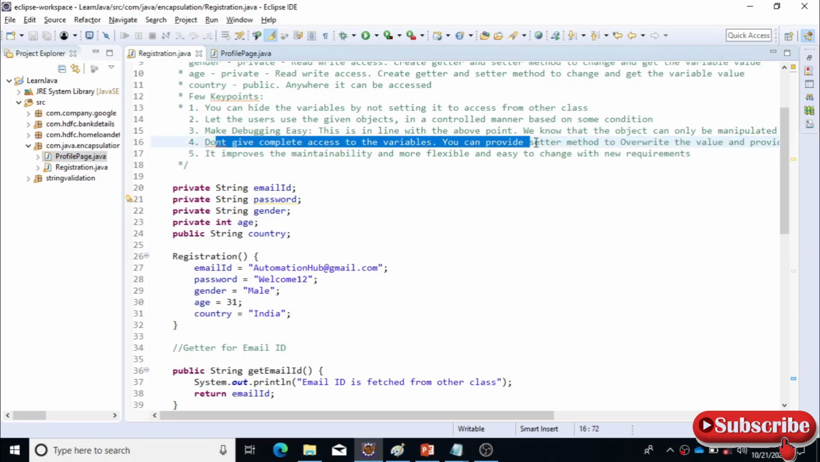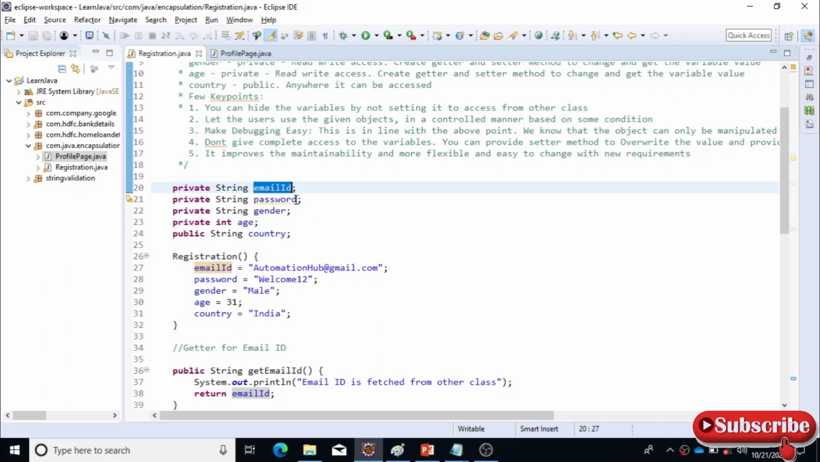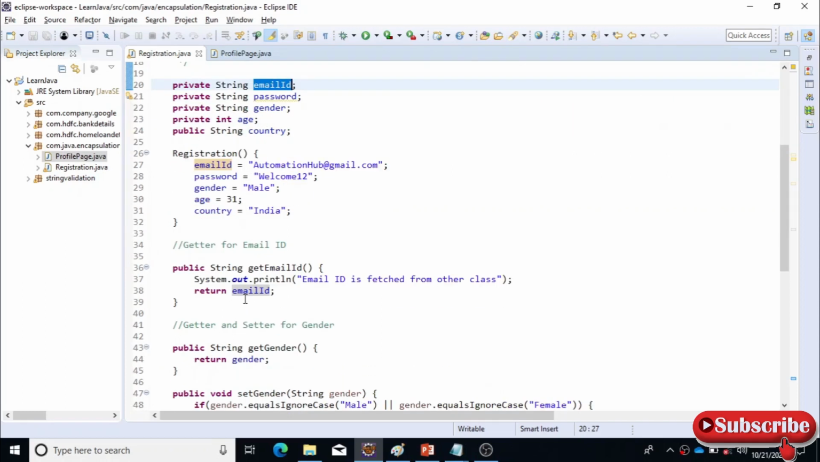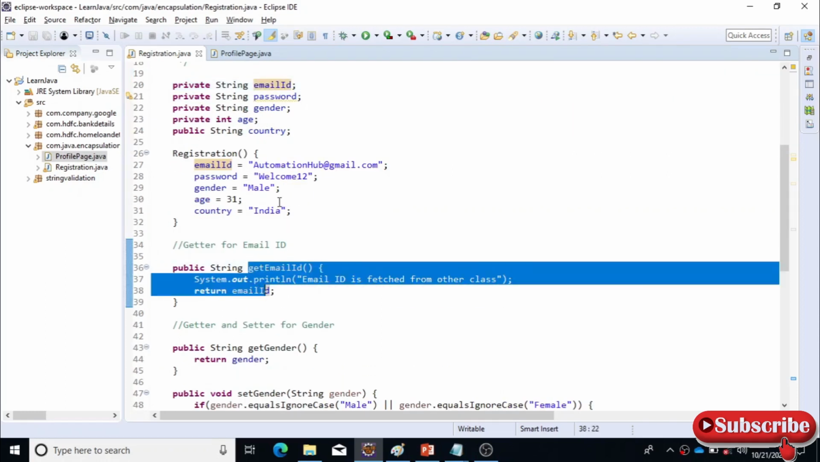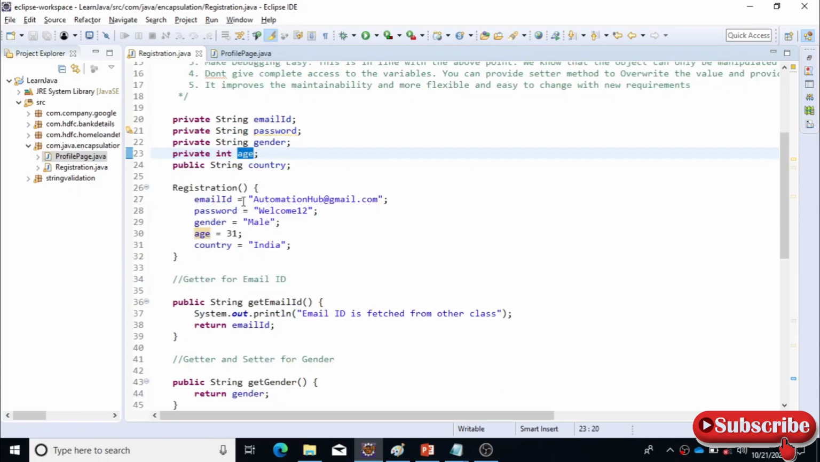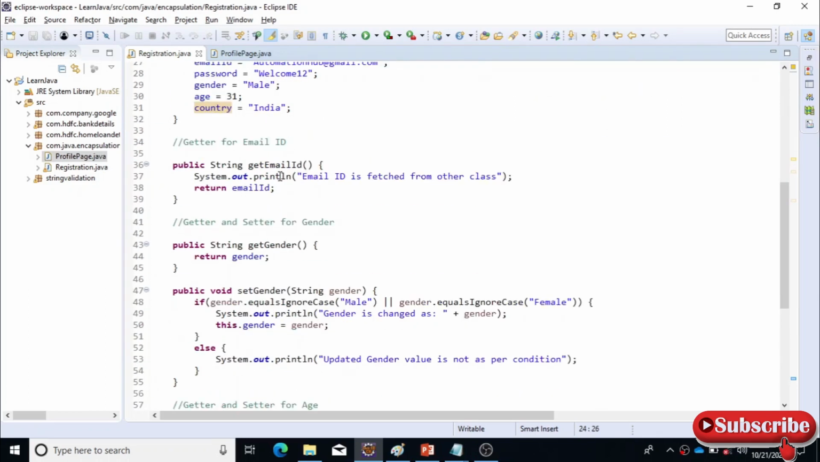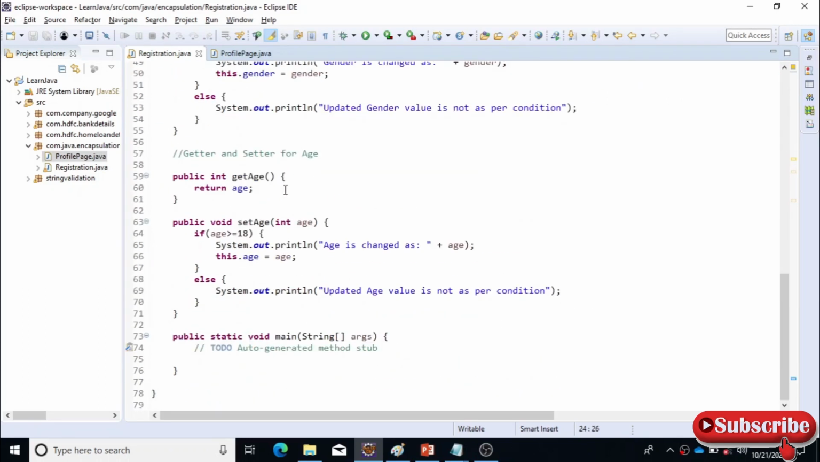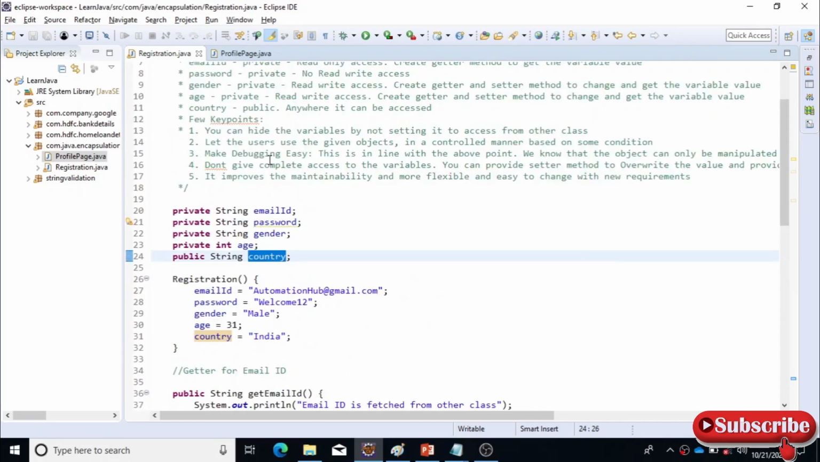And don't give complete access to the variables. You can provide, so that we have already seen. So for email ID, we just want to display it there, so we are only giving read access by giving the getter method, and for password we have restricted, no getters and setters method we have created for it. For gender and age, we are allowing them to change the value, so we have provided getters and setters method for gender and age, and that too based on a condition. And for country, it is a public variable, and you can change it by using the object itself.